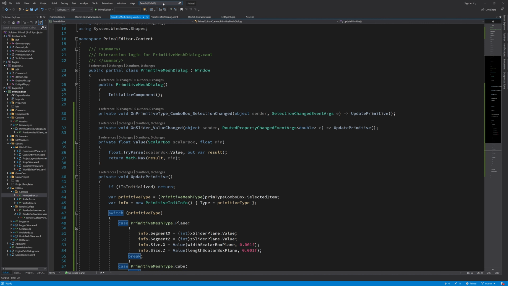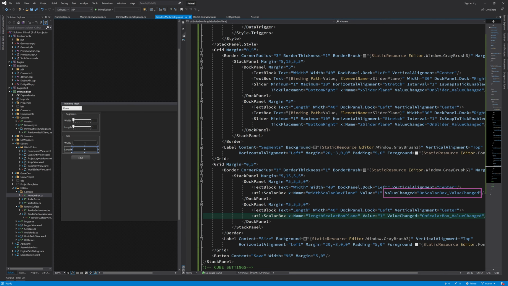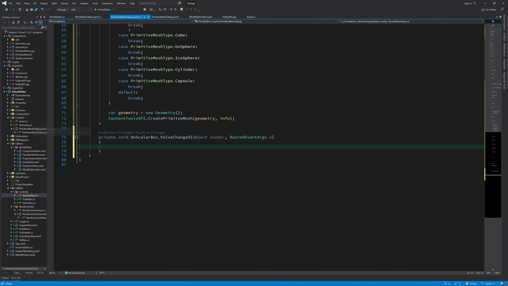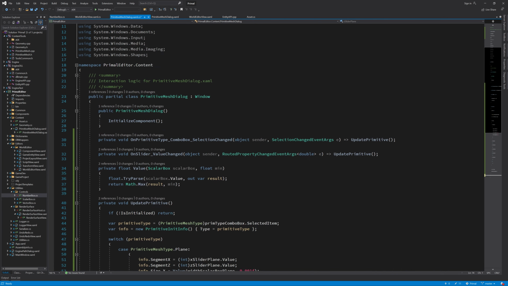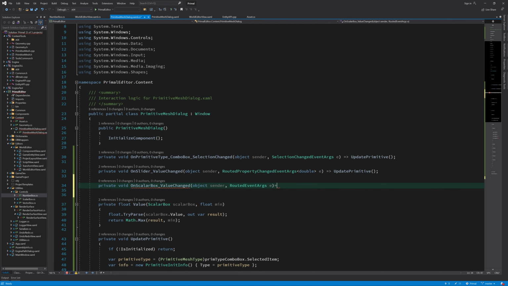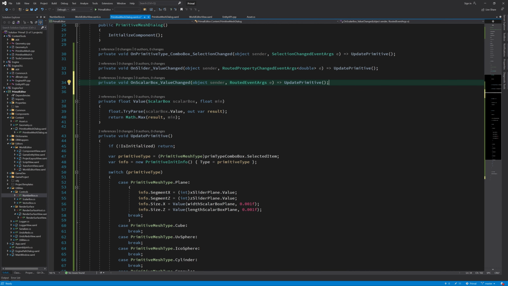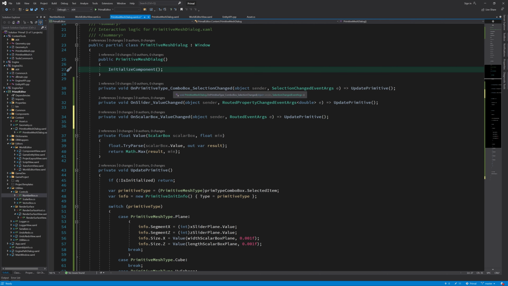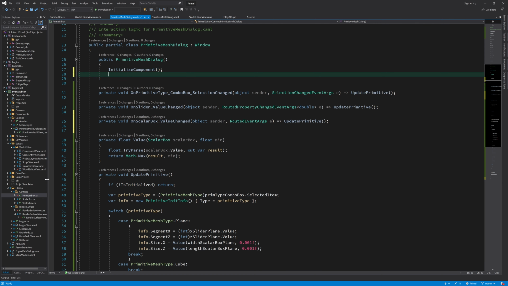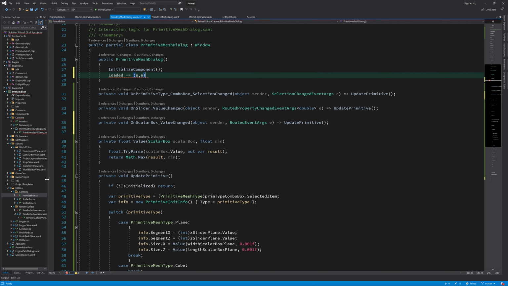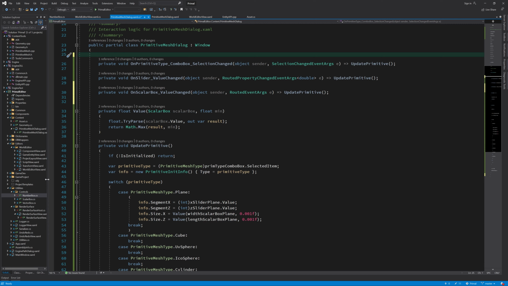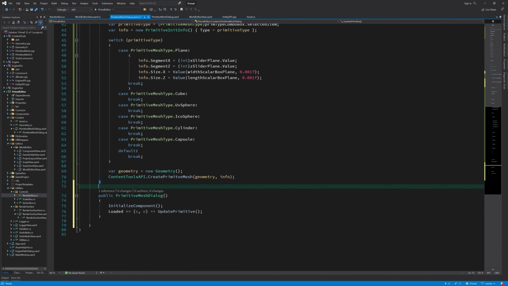So one thing that I actually forgot to do is to implement this event handler. And we also want to update the mesh primitive or generate one when we load this window, so there is already an object there waiting for us. So now we can do different things. Now that we have this geometry, we can try and save it to a file.